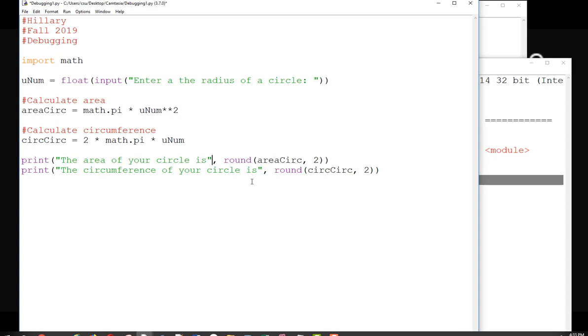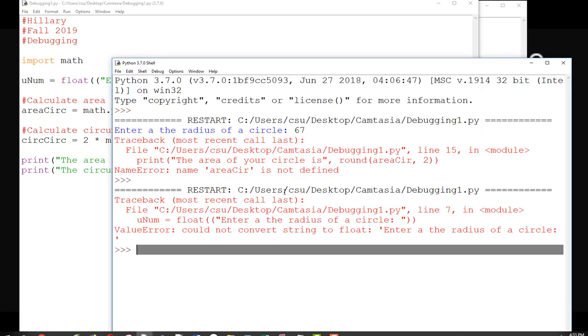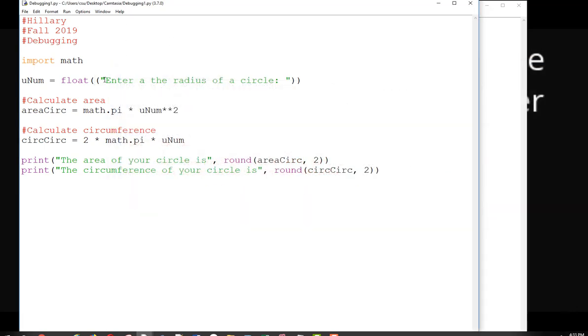Let's see, what else can I break? I can break lots of things. What if I did this here? Let's take away that. It says we get this error here: ValueError, could not convert string to float. This isn't convertible to a float, so that's going to get us an error.